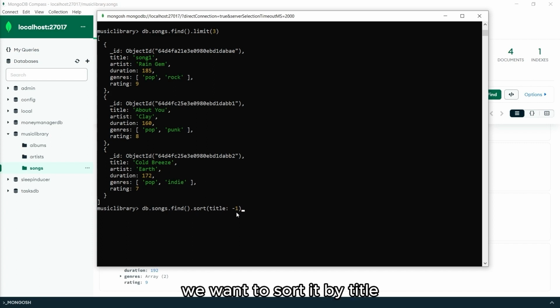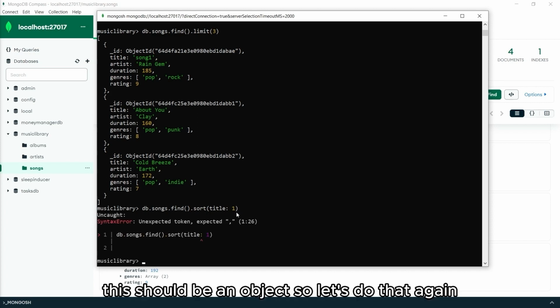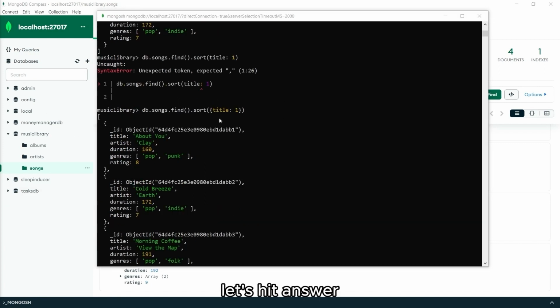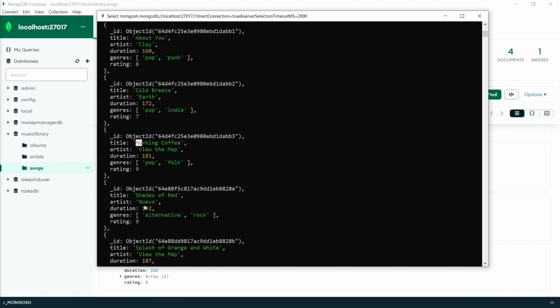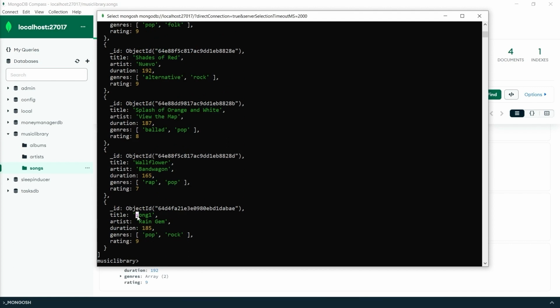So let's say we want to sort it by title. Oh, I forgot the curly braces in there. This should be an object, so let's do that again. Let's hit enter. And if we observe this, it got us the documents sorted in alphabetical order by its title. And here, we got the small letter in the end because that's how it will work. Capital letters first, then small letters.